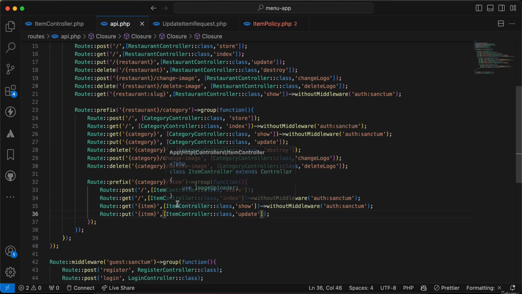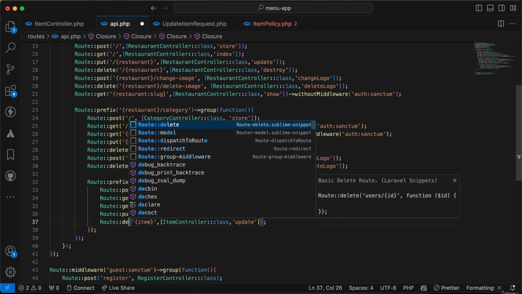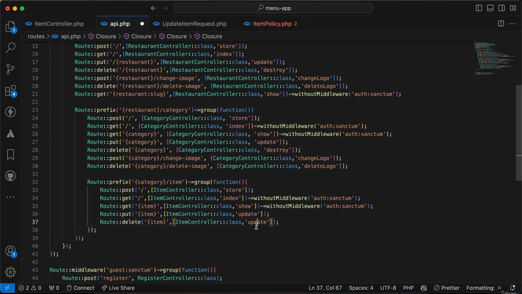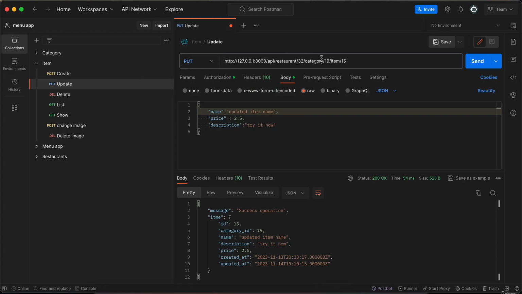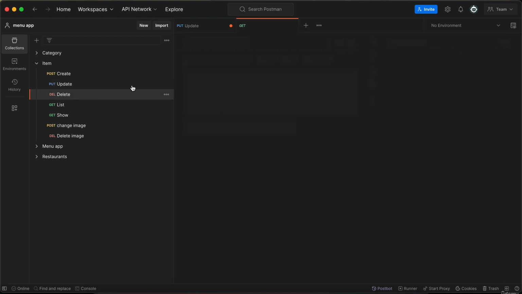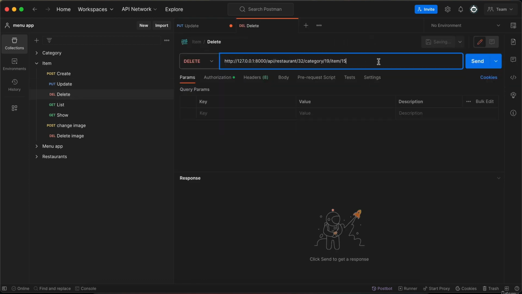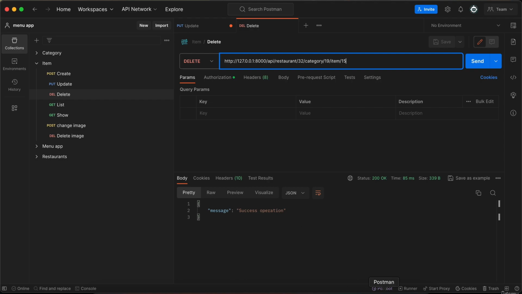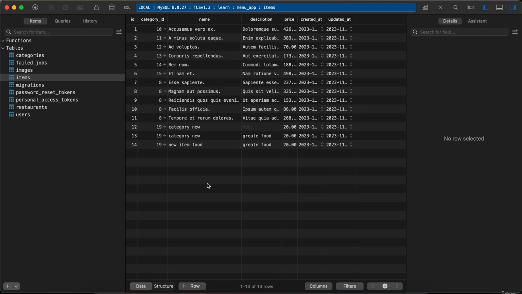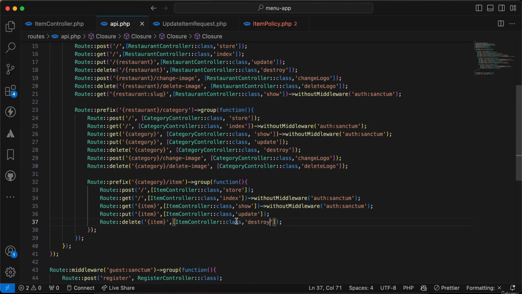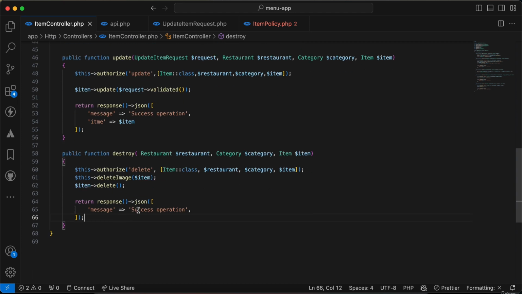Let's add the route, delete here, and also use the destroy endpoint, destroy, and I will use the same route for delete also. Has been deleted successfully. Check our database, it has disappeared. That's great. Now let's add the change image endpoint.